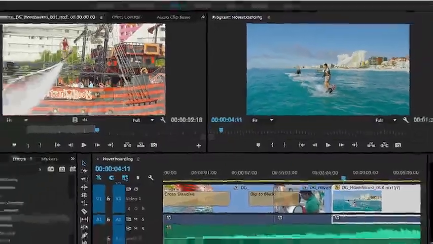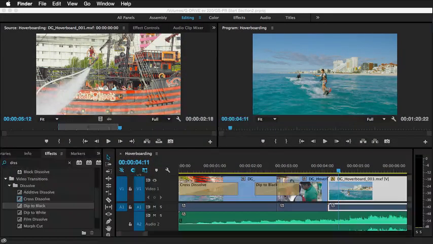And at this point, we've got a great looking timeline, and we've got a pretty good idea on how to use some of the general trimming tools, as well as working in the timeline and finally applying transitions.